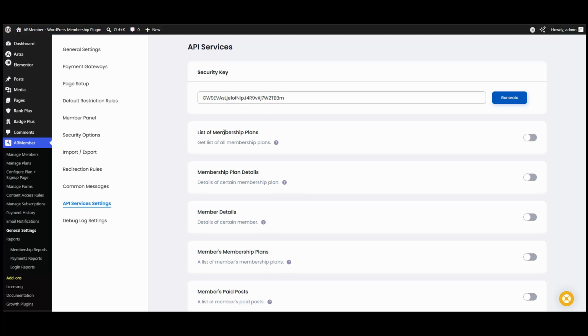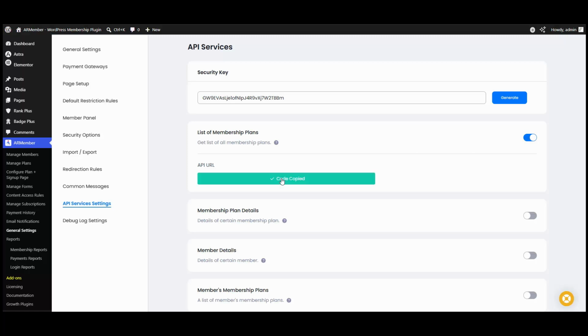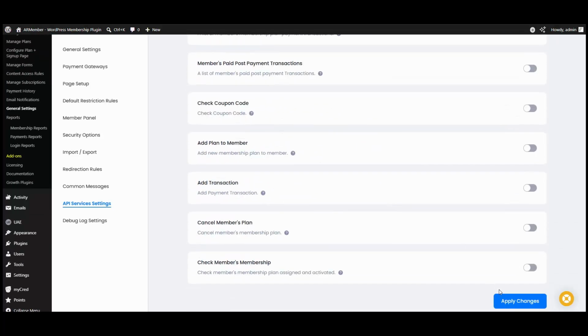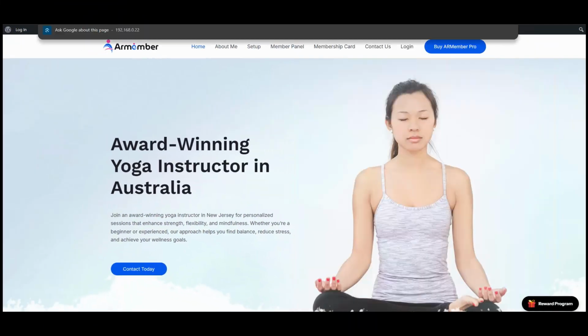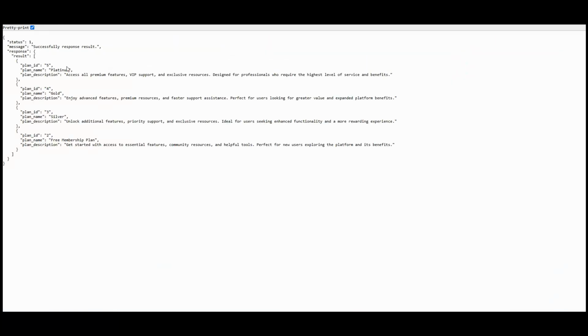The first option is List of Membership Plans. Enable this option, copy the API URL, then click the Apply Changes button. The API settings have been saved successfully. Now go to the front end and paste the API URL into your web browser. Here you can see the plan ID, plan name, and plan description.